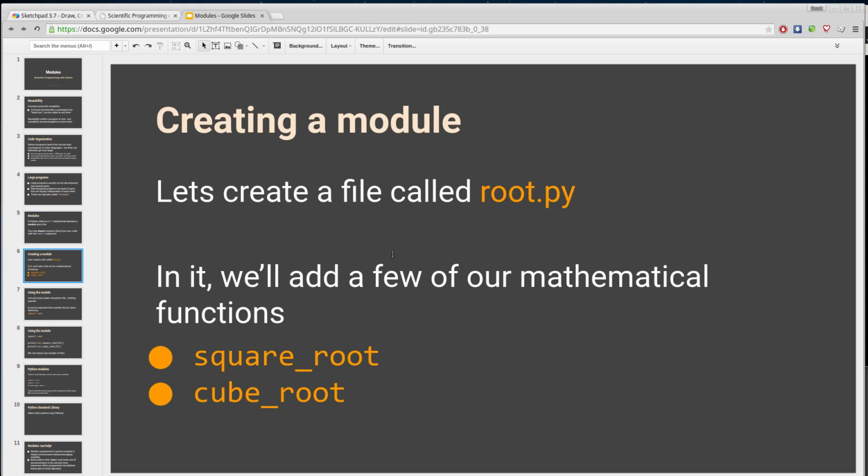So I'm going to go through an example of just kind of creating a reusable library. We've done the square root and we've done the cube root before. So I'm going to create a separate file called root.py. And in it, I'm going to add those square root and cube root functions. I'm not going to have directly executable code in that file. I'm just going to simply have the functions. And then I'm going to import that file into one of my programs.